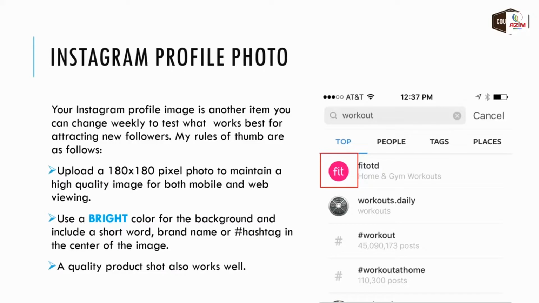Next is your profile photo. Your Instagram profile image is another item you can change weekly to test what works best for attracting new followers. My rules of thumb are as follows. Upload a 180 by 180 pixel photo.